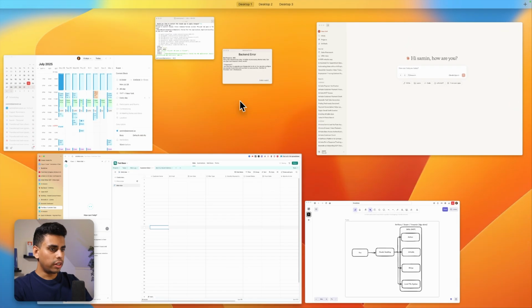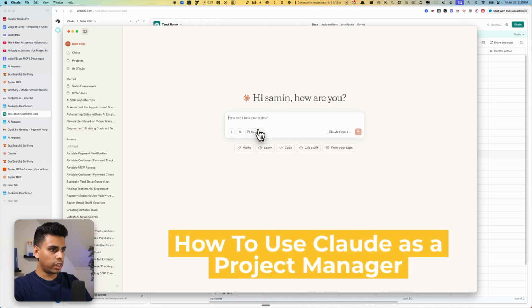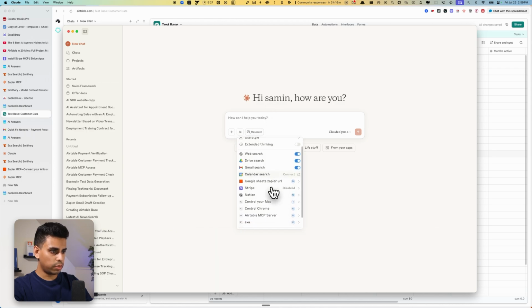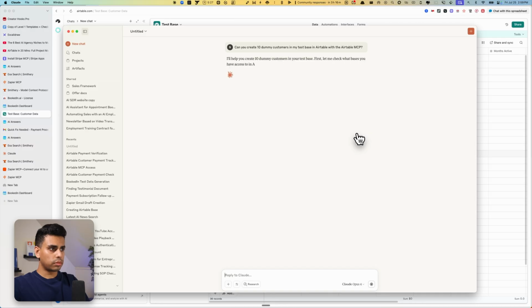Okay. Now, if I go to Claude and I say, let me see if I have the Airtable MCP. Can you create 10 dummy customers in my test base in Airtable with the Airtable MCP? Okay, while this is working, let me just show you around, right?